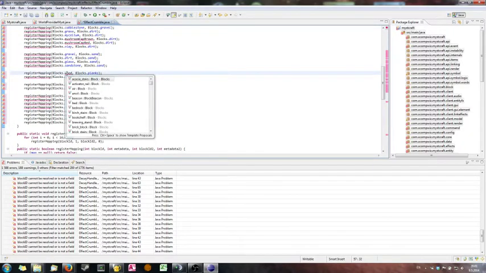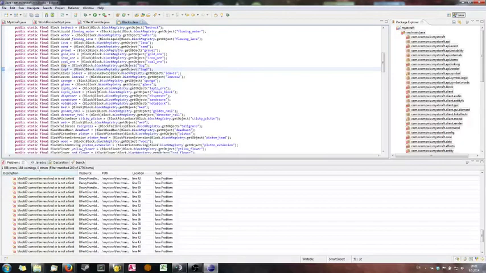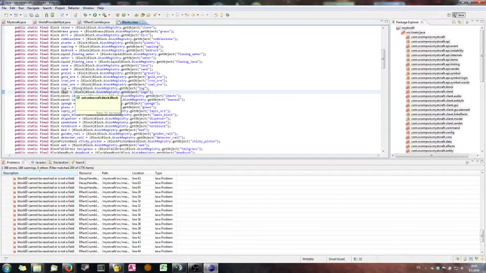I think it's actually blocks.logs as opposed to wood. Yeah, log. There's a log 2. Why is there a log 2? Really? What?